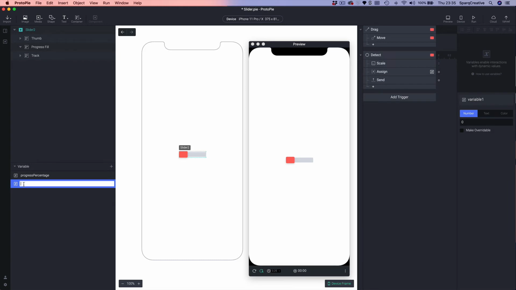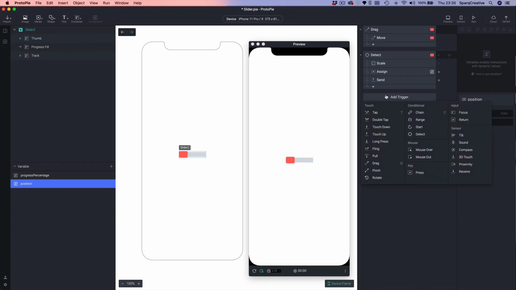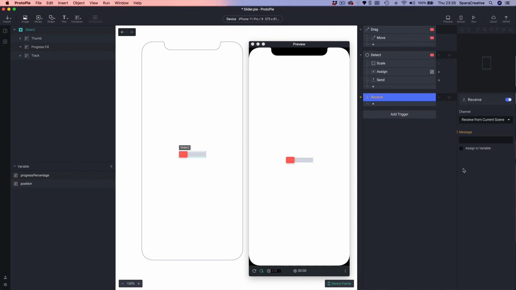Oops, but not in caps. If I can spell it correctly, it might be helpful. And we're going to now add a receive trigger, and we're going to set the channel to receive from parent, and we're going to set the message as position, and we're going to assign the value we get back to our position variable that we've just created.